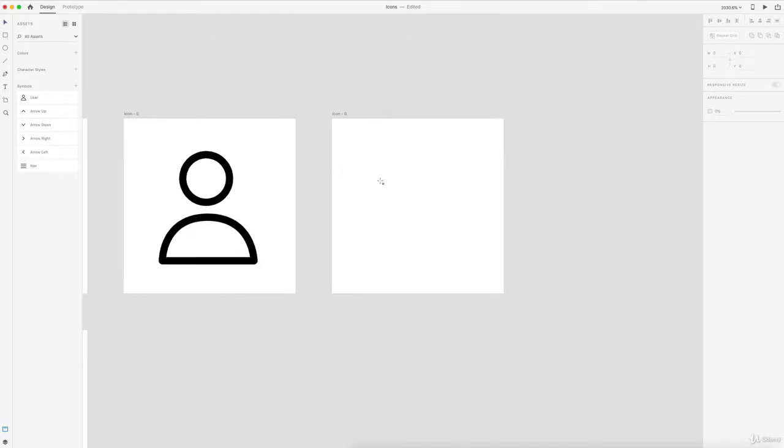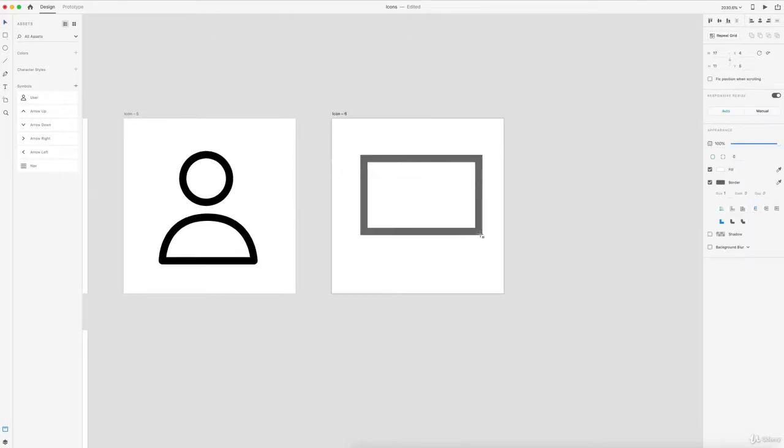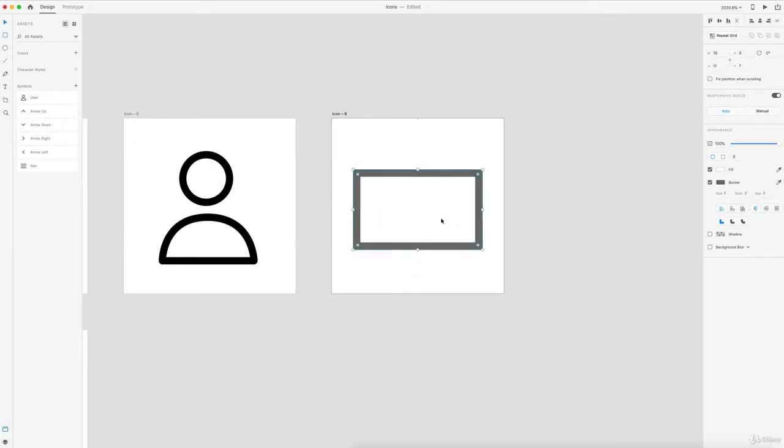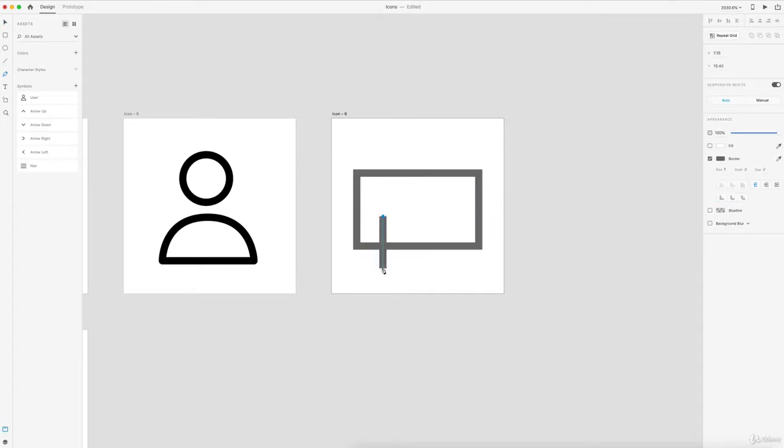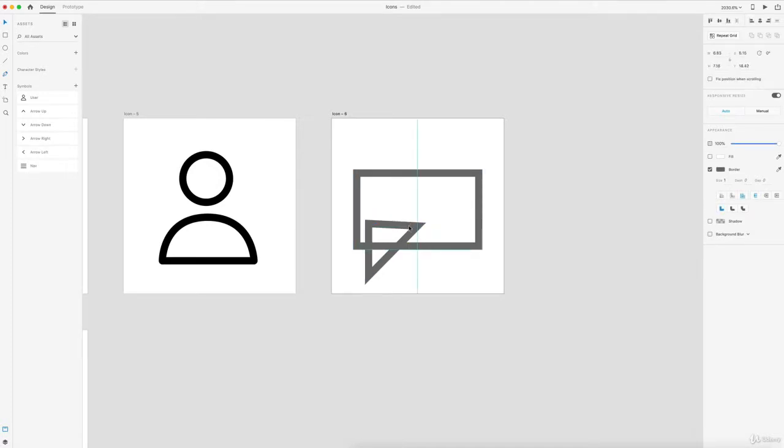So I'm gonna grab the rectangle tool and just drag out a simple rectangle, about like that. Center that up to the artboard. And then with the pen tool, I'm just gonna click a point, hold Shift, and continue to hold Shift until we have a shape like that. And then we'll just drag this somewhere around there.